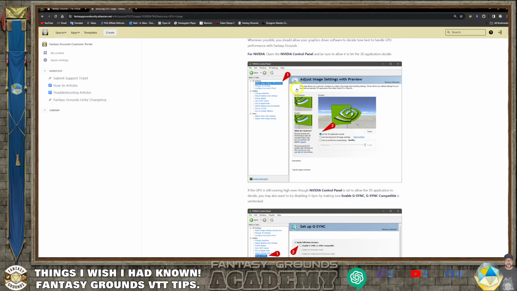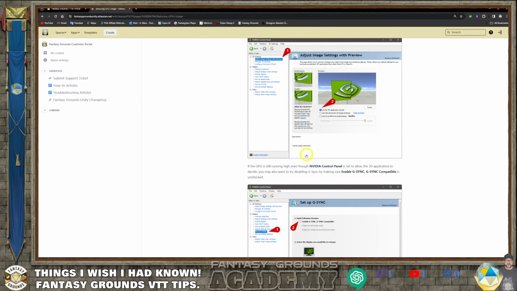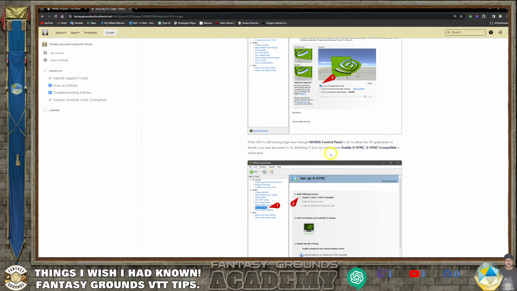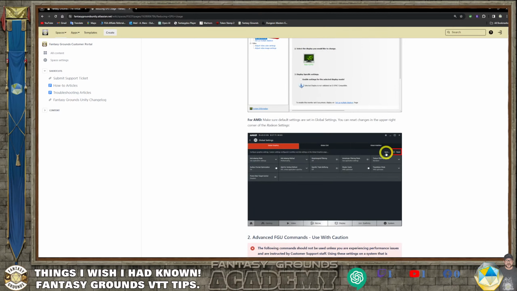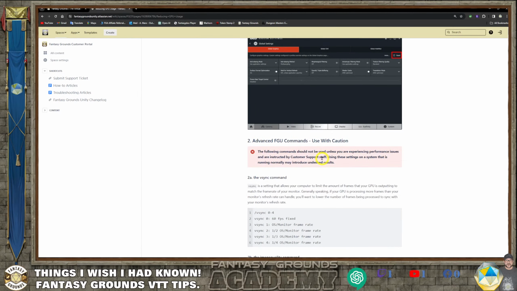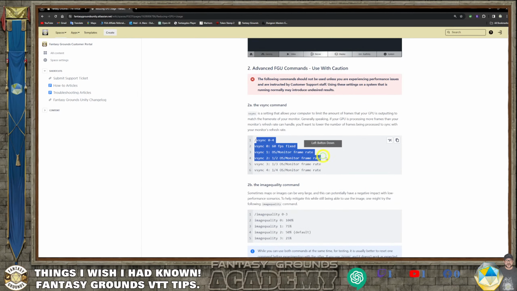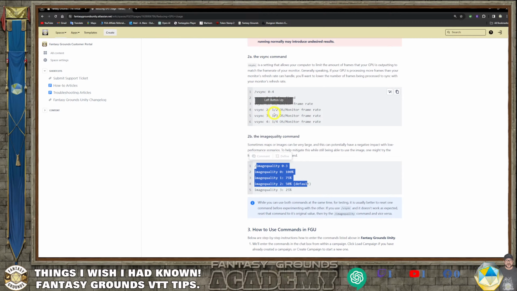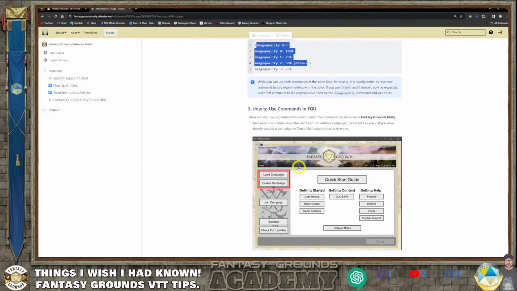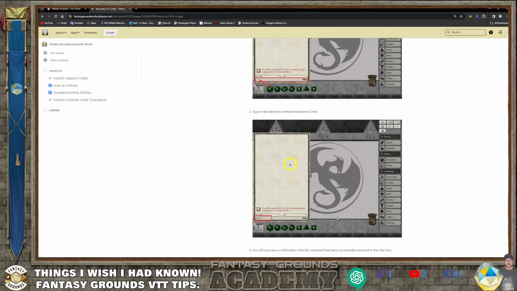Sometimes you have to do it through your software because it'll override the settings that you put in Fantasy Grounds. So there's a sync command that you can use to help limit how much of this. But you need to follow these instructions, and these will help reduce the amount of video memory problems that you might have. So these are the Fantasy Grounds commands, and then reducing image quality sometimes when you have huge maps or something. You can do that too. So these are commands that help regulate that, but this will show you how to use them.